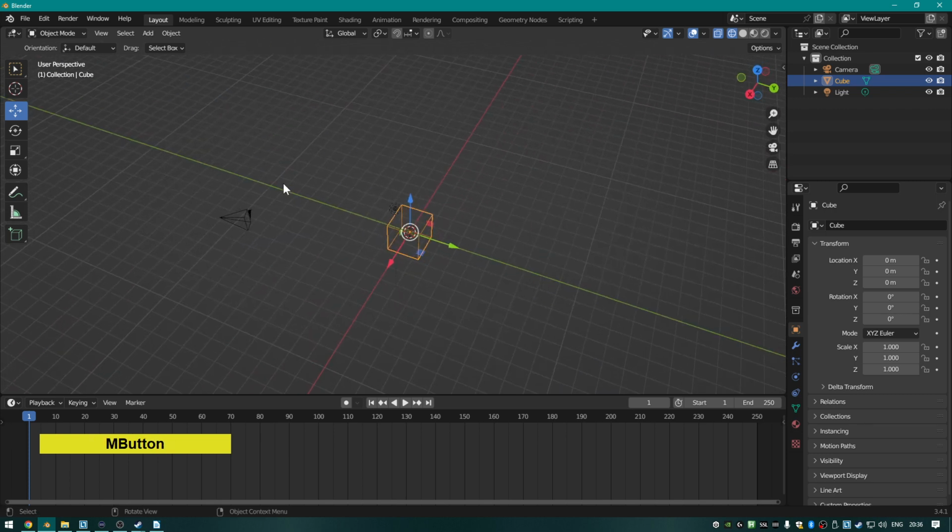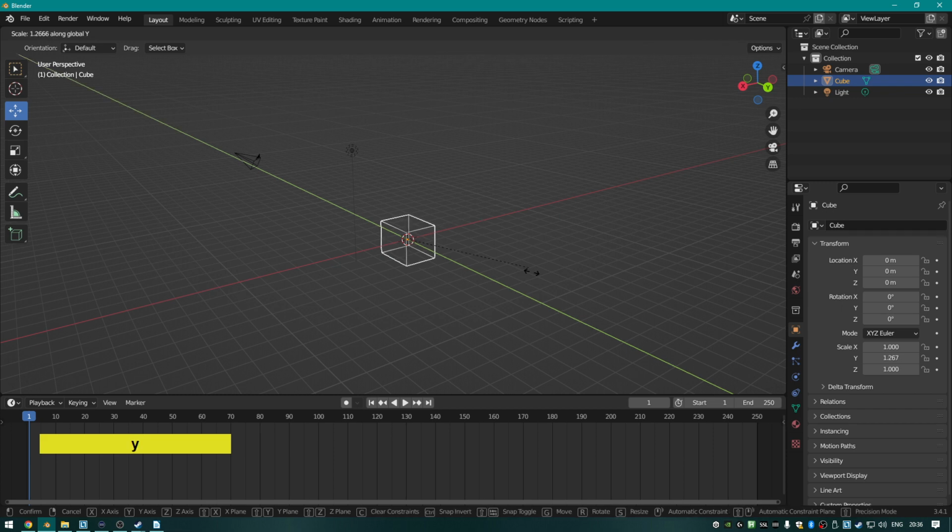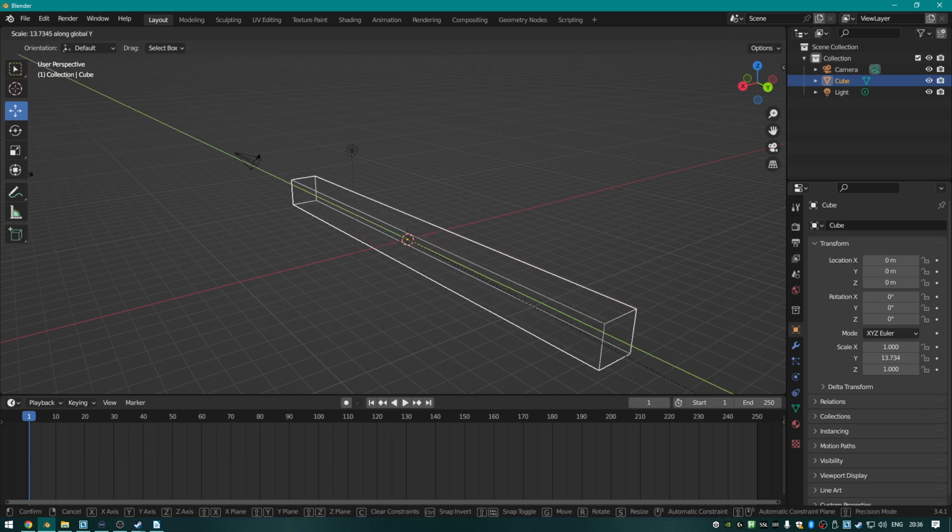So, if I wanted to scale it just on this green direction, I could press S, Y. And then it would just do that, like that. And as you move to the edges of your screen, you may have already noticed that the mouse cursor loops around the 3D view, not the actual Blender screen.